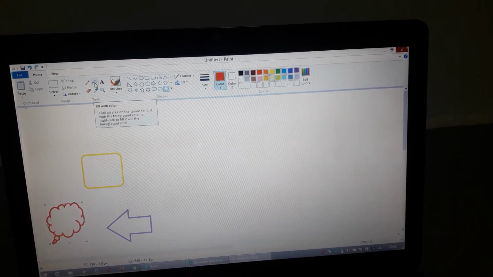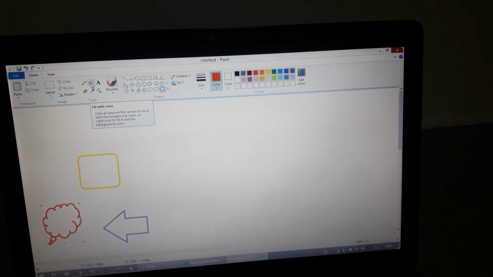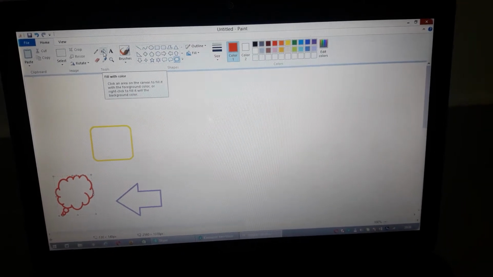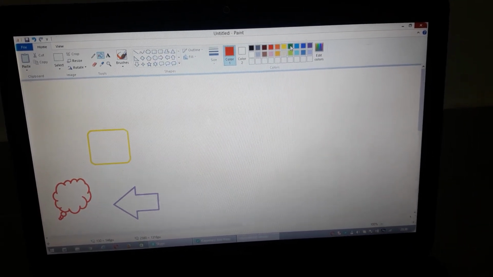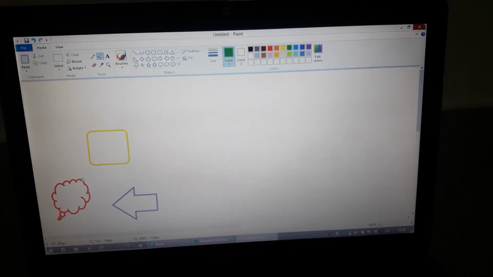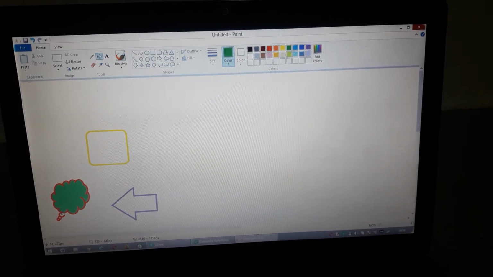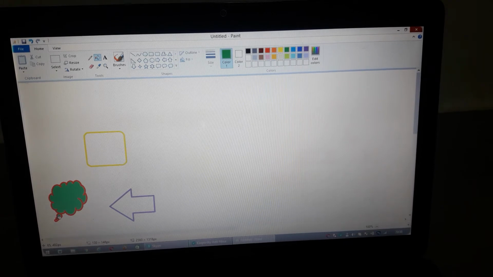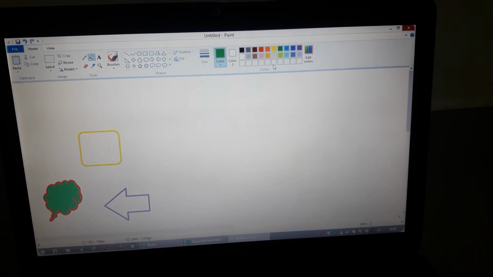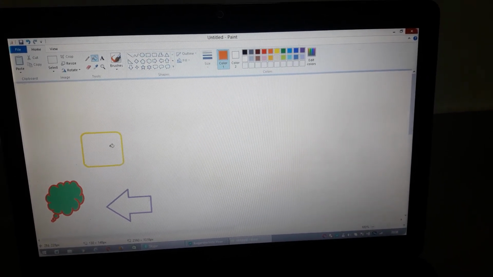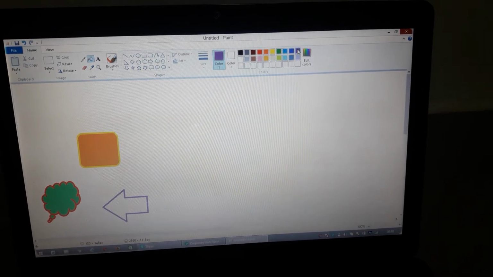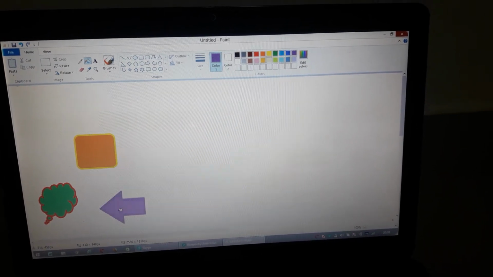Next, if you want to fill color inside the shape, you have to select the fill tool. Choose any color you want to fill. Come inside the shape and click. Your shape will get filled with different colors. You need to come inside the shape and click.